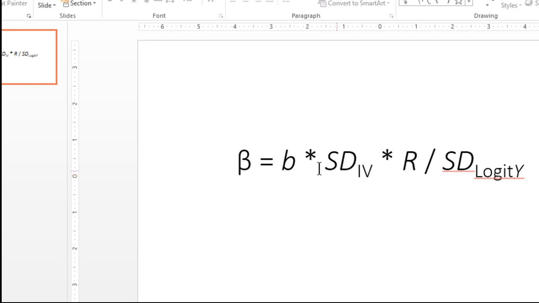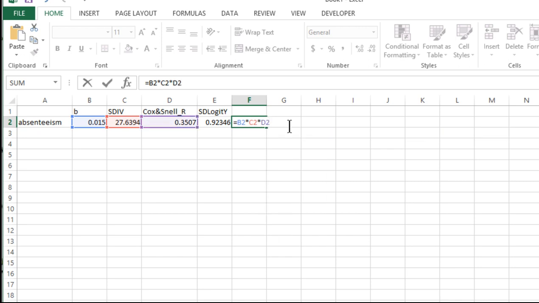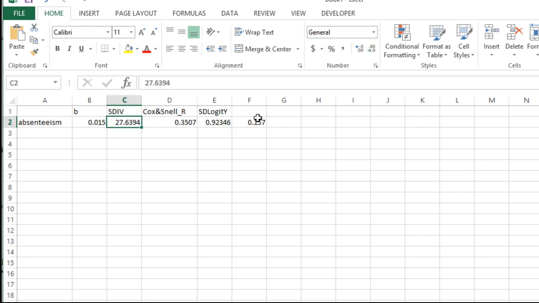multiplied by the standard deviation of that predictor times Cox and Snell R value divided by the last term. So let's go over here. So we've got equals B2 times C2 times D2 divided by E2. And that yields a value of 0.157, which is essentially the same as that reported in the textbook. Depending on what level of decimal places you use for your calculations, you'll get a slightly different value at the third decimal place.